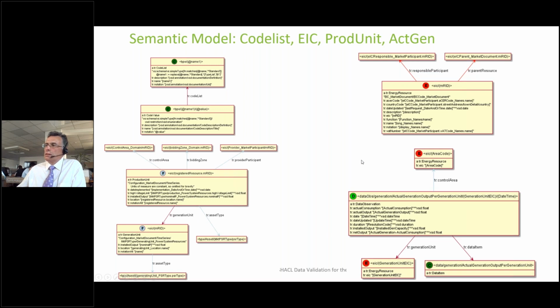Here is the information that comes in the EIC file. So this is basic information, sorry, this is the EIC file, basic information about the name of the resource, the function of the resource or functions. So what kind of a thing it is. Is it a trader, balance responsible party, transmission system operator, a power plant, and so on.